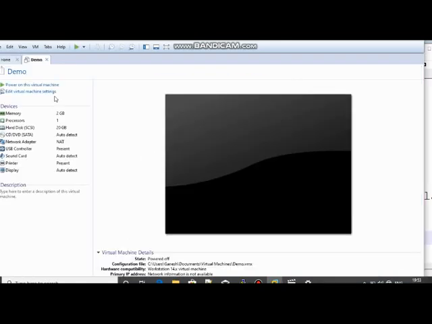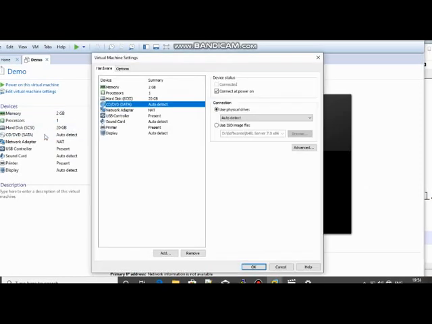Wait for some time. After that this window appears. Then we have to select the installation disk, where you have stored the ISO file. I have stored the ISO file under D software, Red Hat 7 server. Click on OK, and then we can change the hardware as per our requirement from here.